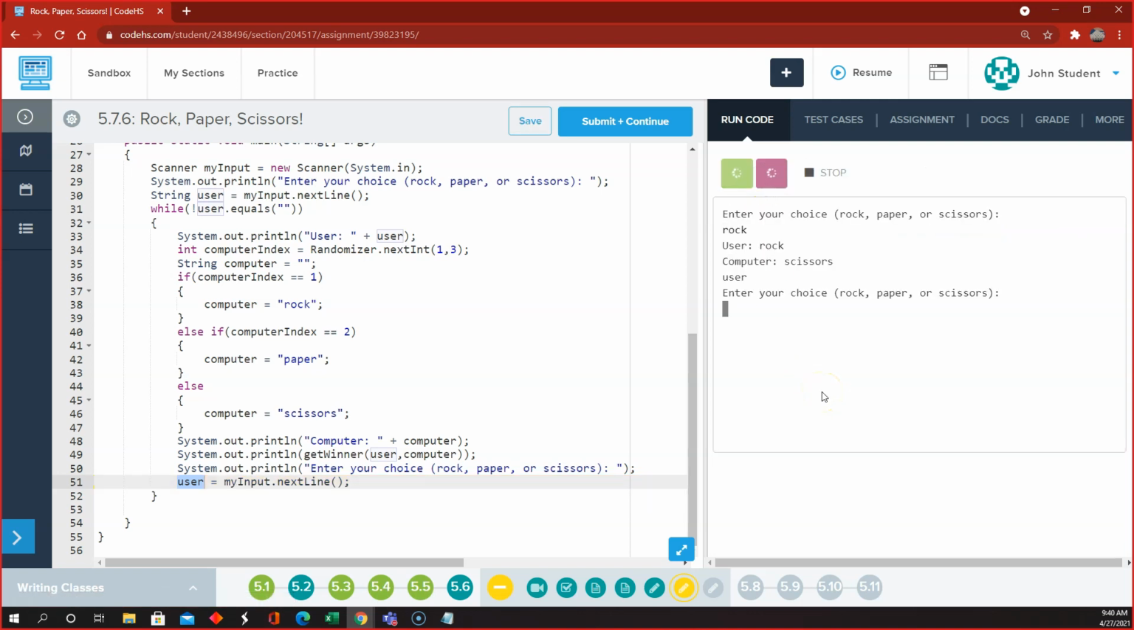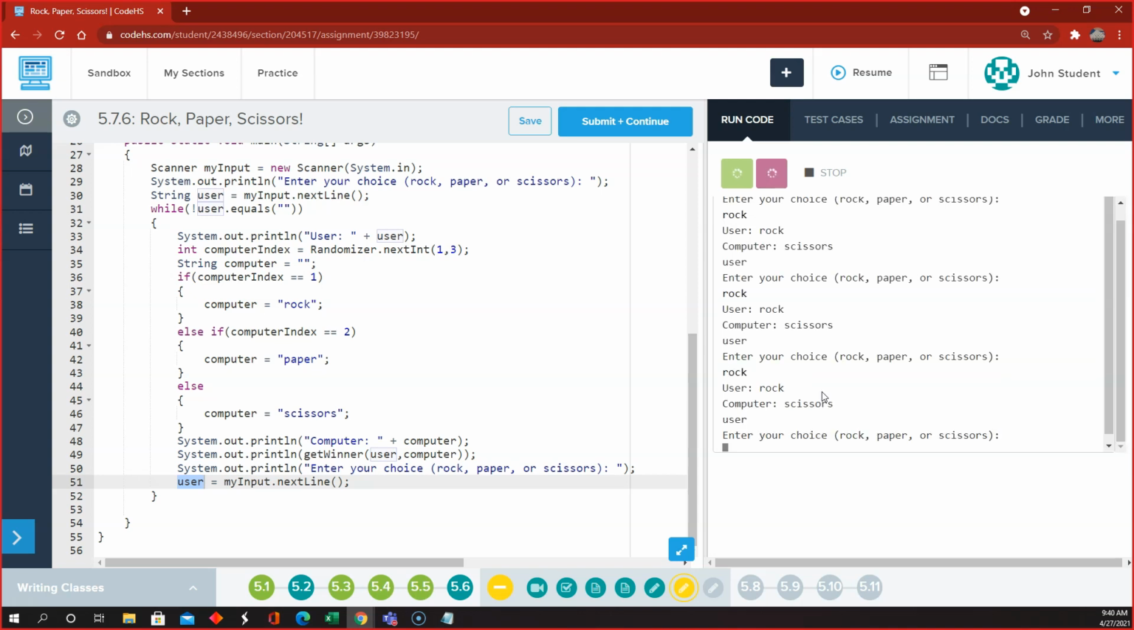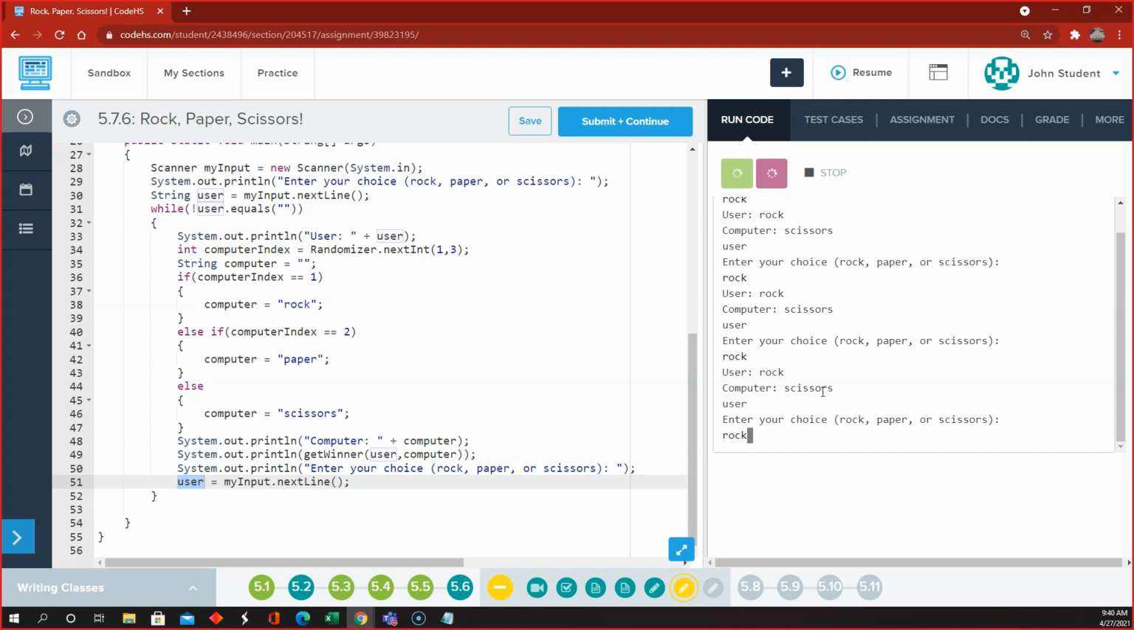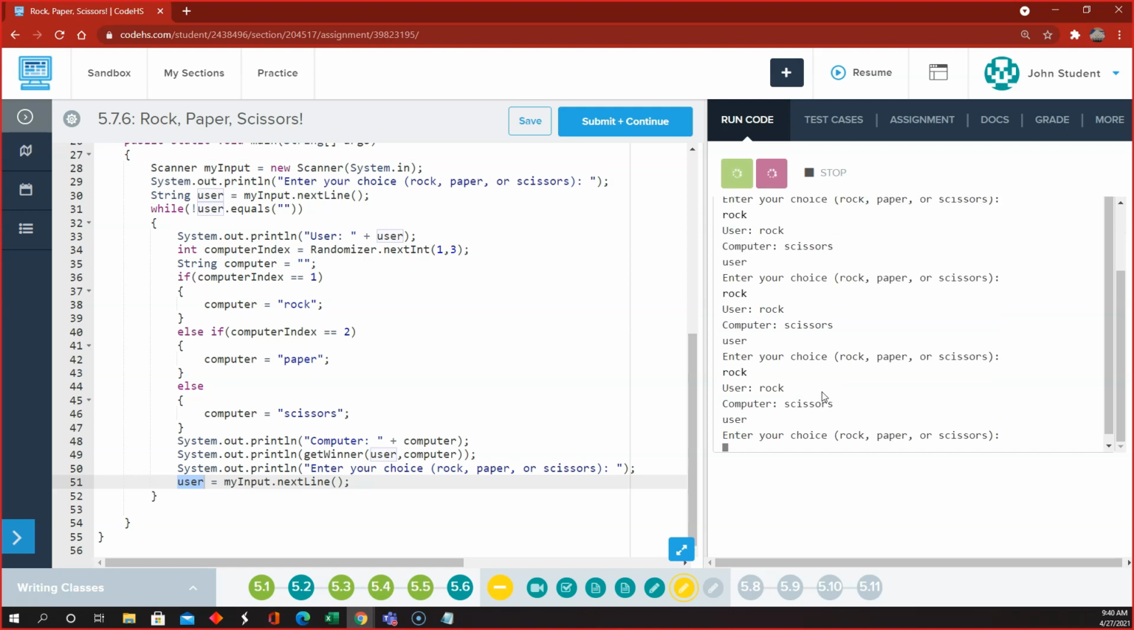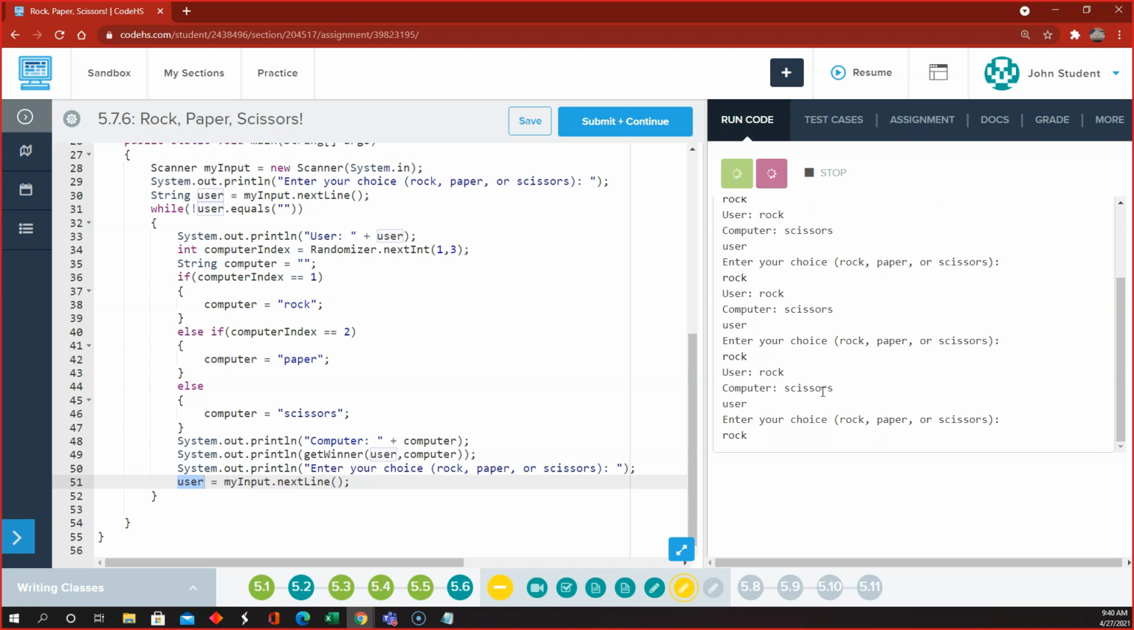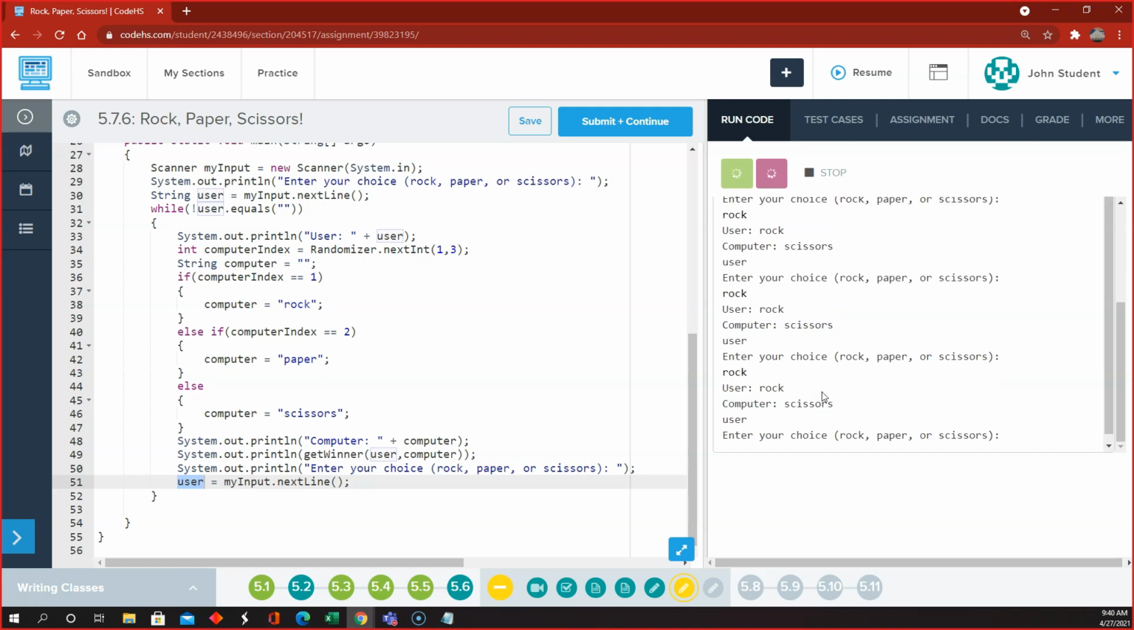Okay, my choice is rock, computer scissors, user wins. Again, rock, computer scissors, user wins. This is kind of boring. I'm starting to doubt the randomness of CodeHS. Or maybe it's my randomizer routine. I choose rock, computer scissors, user wins. Interesting. This is getting a little bit tedious.